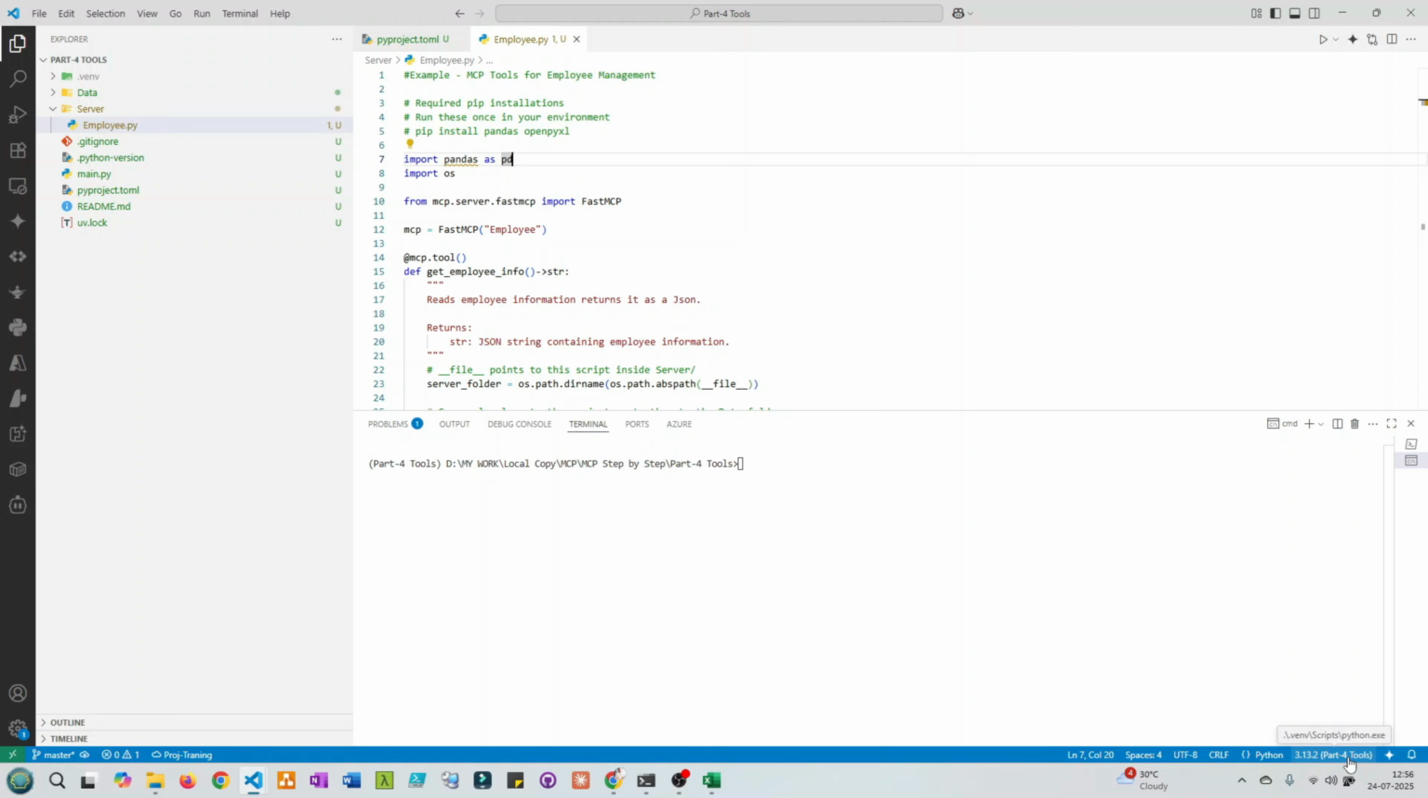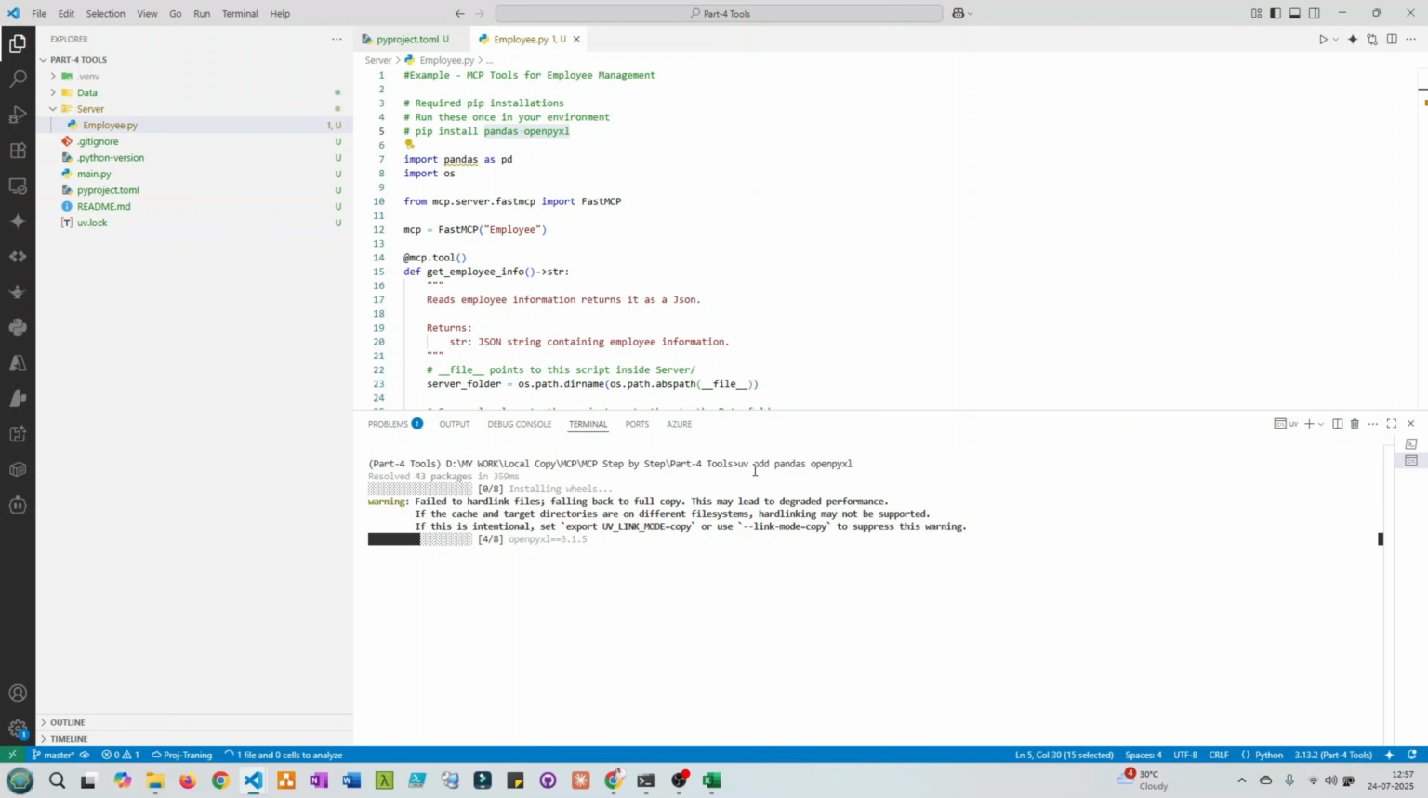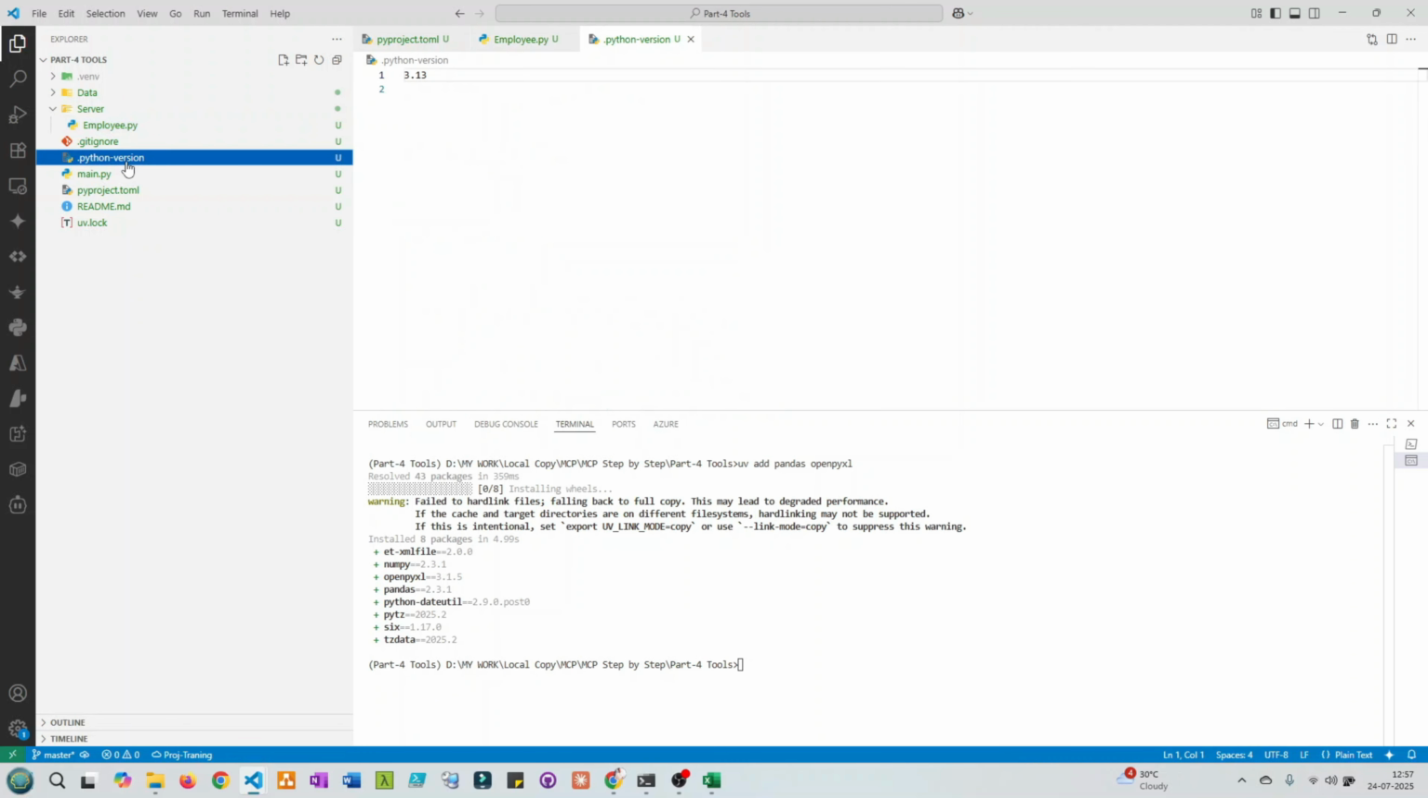So let me copy this section. These two libraries are needed to execute these things. So what I'll do is uv add, then just this one. It will install these two packages in the virtual environment. Let it be installed, then I will come to the code. Now go to the Python version, check one more time. It is being installed. Yeah, you see that the new dependency has been installed by uv. We are good to go.